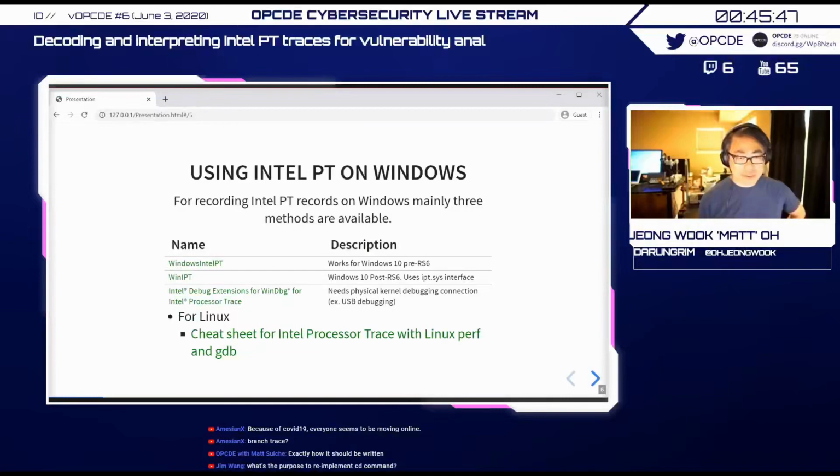So this driver checks whether there is another session going on. And if it detects Windows Intel PT or any kernel driver that accesses some specific MSR area, then it will blue screen the system. So you can't use Windows Intel PT for Windows 10 post RS6. But conveniently, Alexei Ionescu made this WinIPT tool that wraps around this interface for IPT.sys, and you can just conveniently use that. So it's really easy.